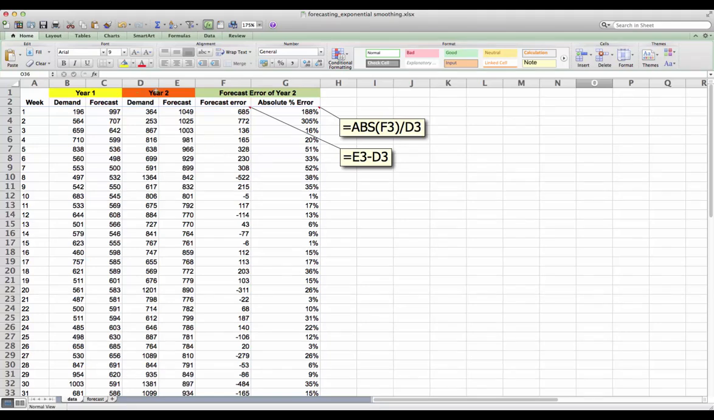But here's the data. We will just focus on year 2. Column D is demand, column E is its forecast. And it's very straightforward to take the difference and get the forecast error.